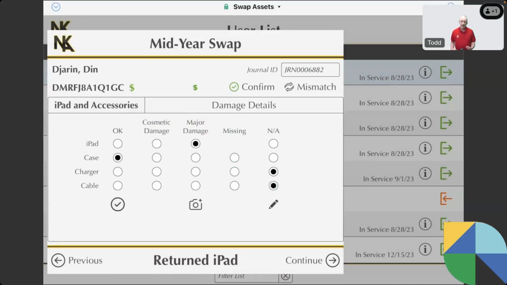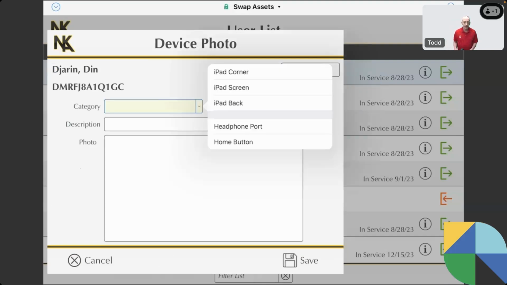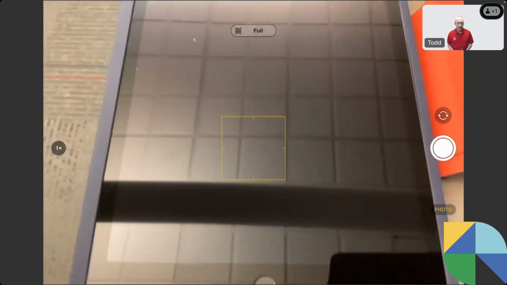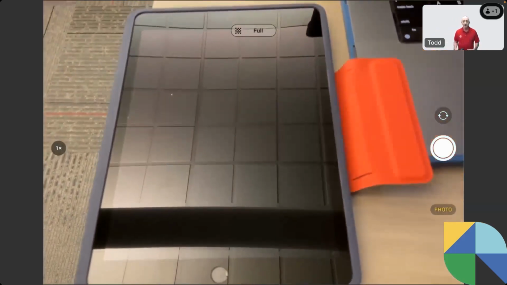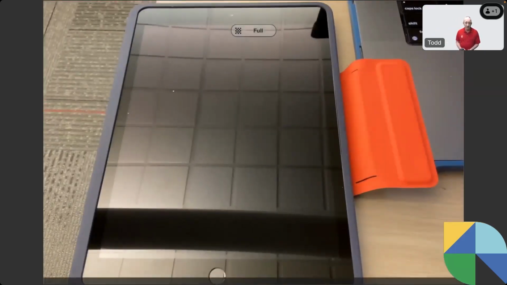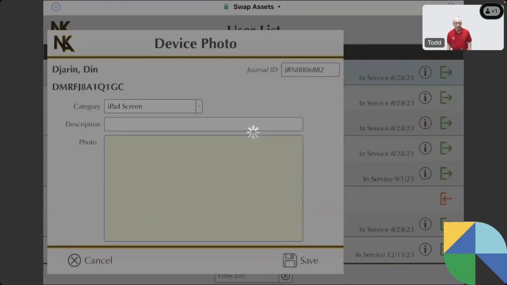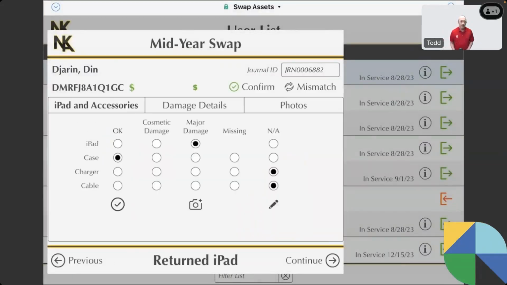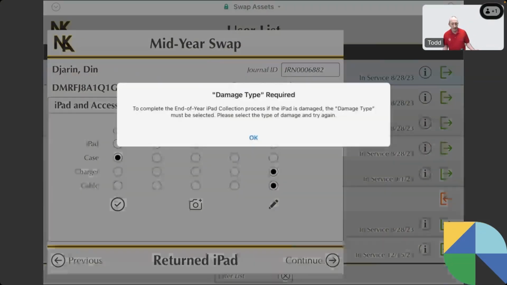And then because there is major damage, it probably makes sense to go ahead and document this. So let's go ahead and insert information about the cracked screen here. So we're going to take a picture of an iPad that is fine, that I use for my demo, but you get the idea. So we get that picture, now we can save it. And so now we have this photo as backup to the iPad that was collected, and we're ready to continue.